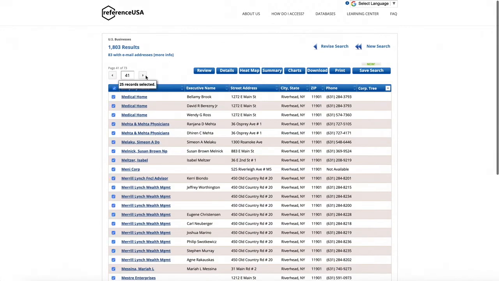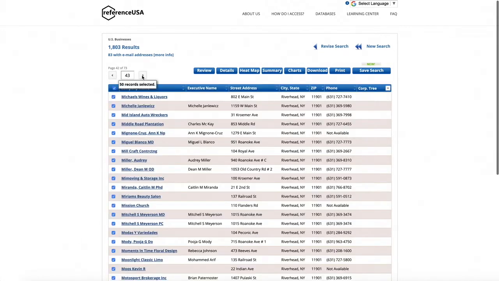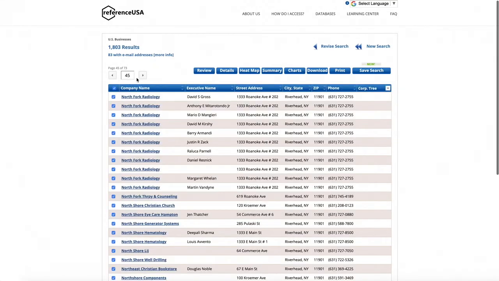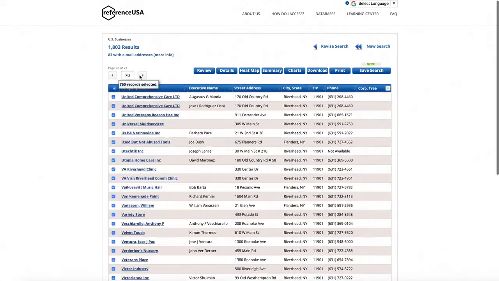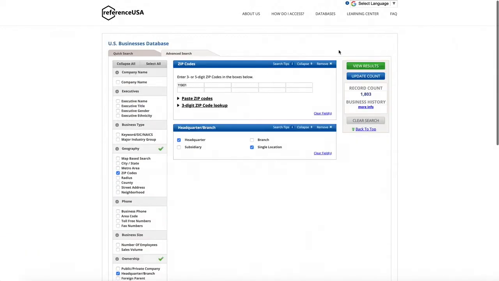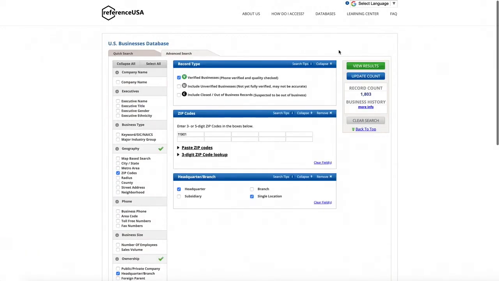and then start clicking again up until you have selected the rest of your file. Again, remember, always click on Revise Search to unselect the files and the records that you've selected. This way, you will not have to go back through each individual page and unselect those records. Just a quick tip on making downloading lists over 1,000 much quicker.